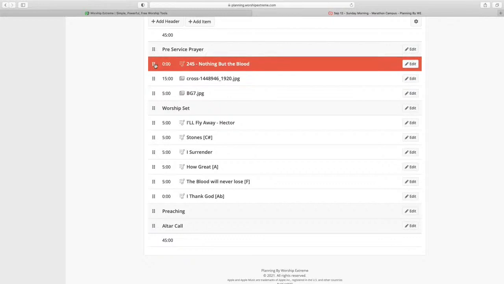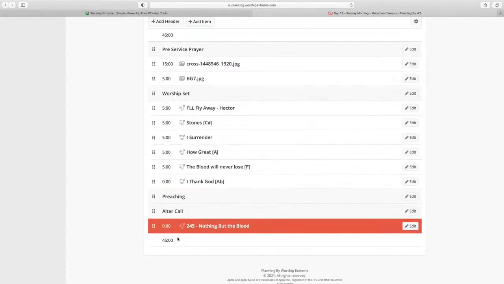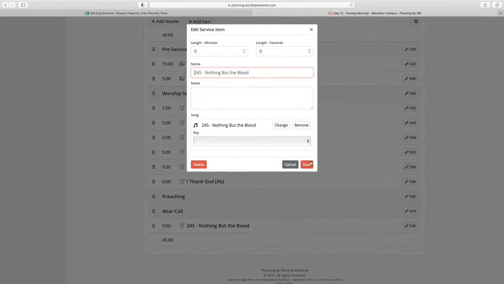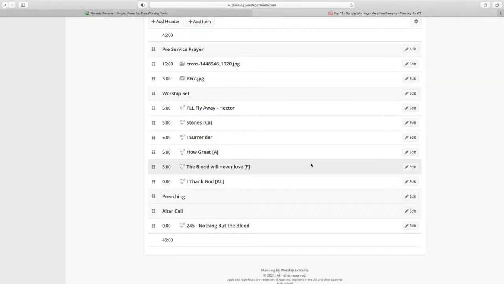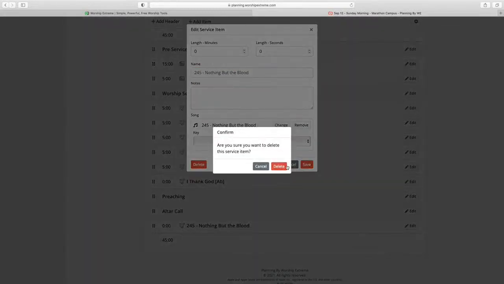Maybe you want to sing that as a pre-service prayer song, or maybe you want that as the altar song or the altar call. We could drop it in there, and that has already queued up everything that takes place behind the scenes, and is going to save us a lot of time. I'm going to go ahead and delete that, so I'm just going to hit edit and delete.